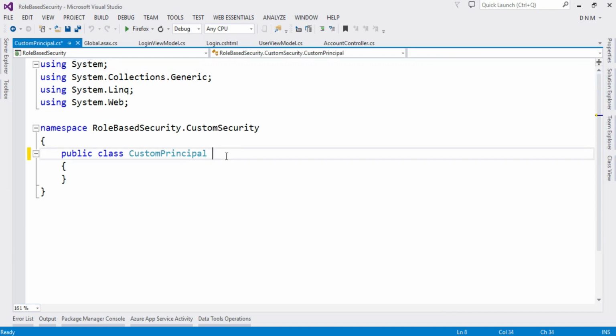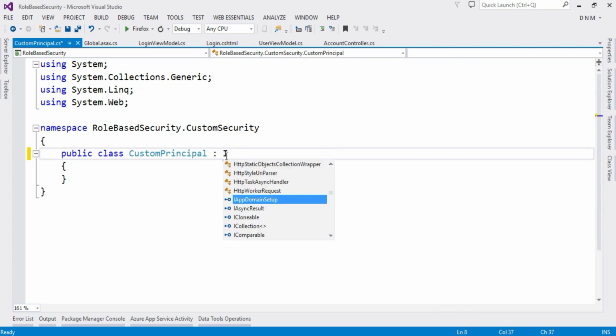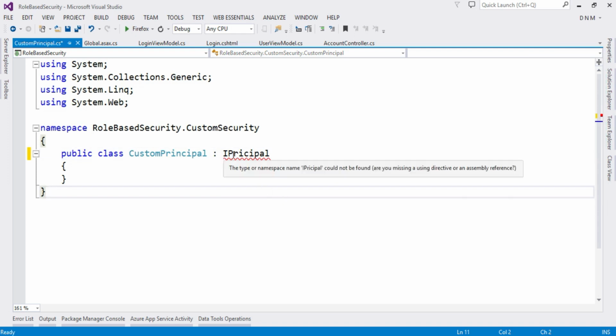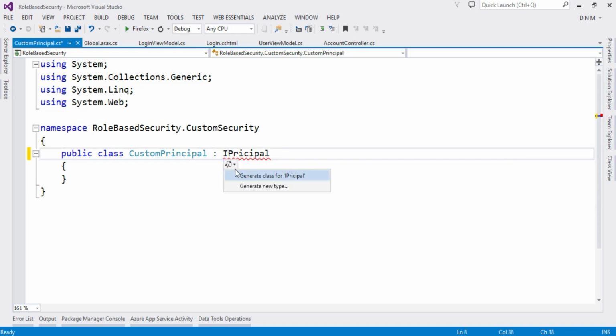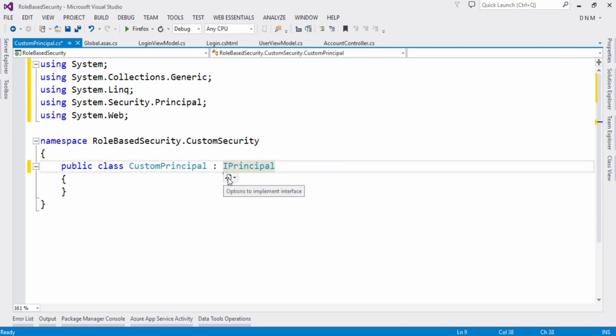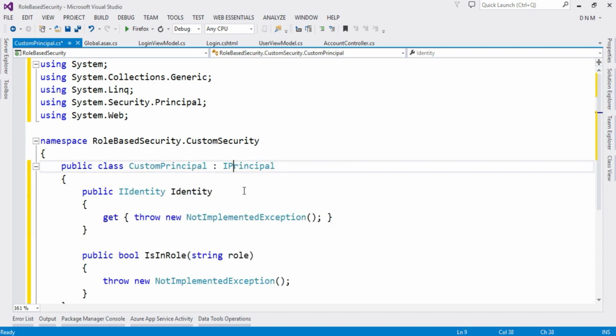So for that I have to implement the IPrincipal interface. Let us add the required namespace first. I think there is a spelling mistake. IPrincipal, right. Now it is in the System.Security.Principal namespace. Now let us implement this interface.